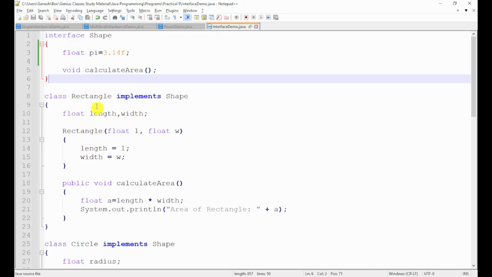Next I am creating the constructor of this rectangle class. The constructor name will be rectangle, same as the class name. Then inside the parameter bracket I am passing two float values which will be copied into the length and width variables of this class. Next, as I have said, we have to compulsorily define the function which is declared inside our interface. So I am defining public void calculate area. Whenever you are defining your interface function, you have to put the public keyword before it. That function should always be public. So public void, and the function name is calculate area, which is inherited from our interface.